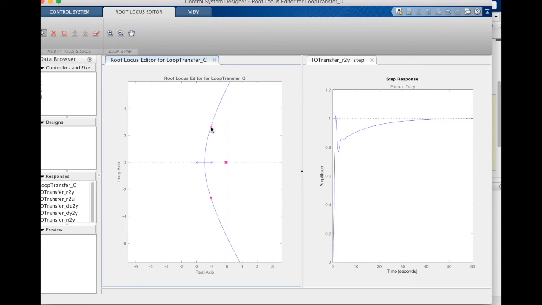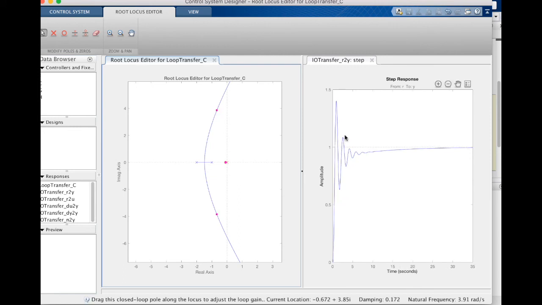And now I can readjust my gain, and now I get similar kind of overshoot characteristics, but we see that instead of settling down to a steady state error of about 10%, it's actually slowly converging up, and the steady state error is eventually eliminated.